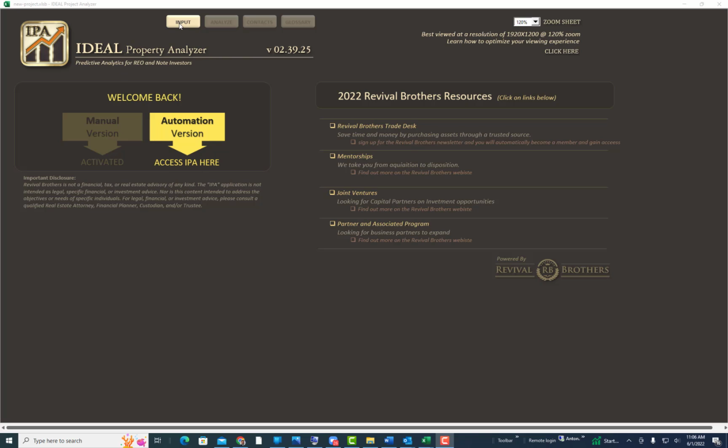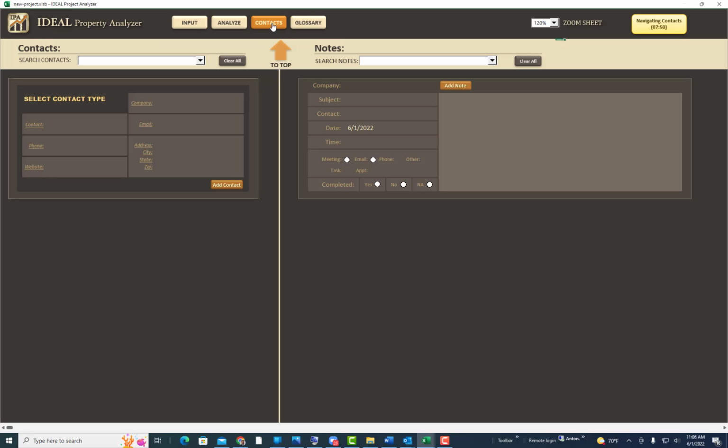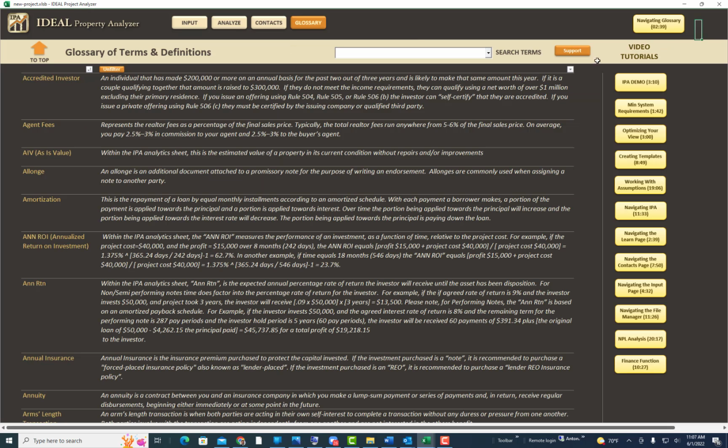And now all you need to do is go to the input sheet, enter your information, and then click Analyze to go to the Analyzer sheet, and then you can start running your assets. Keep in mind, on each of the sheets there's this yellow button at the top. This is a video that explains each of the sheets. So if we go to Contacts, you'll see it up here. If you go to the glossary, you'll see it up here. And in the glossary you have links to all the different videos that explain different aspects of IPA as well.